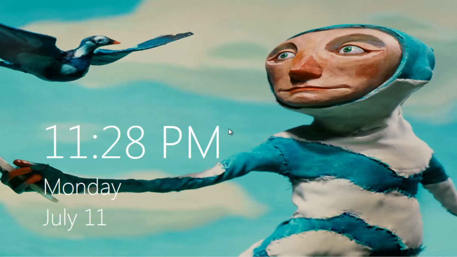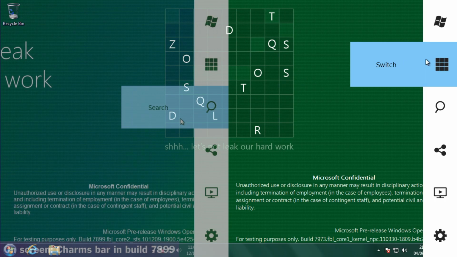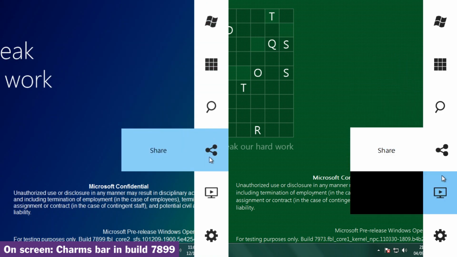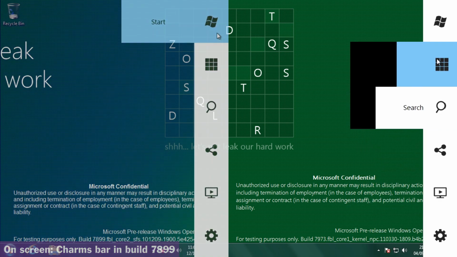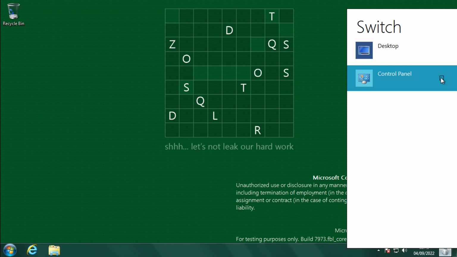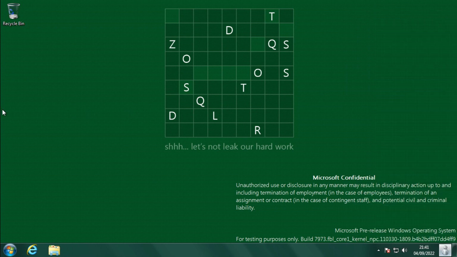Elsewhere, we have a new lock screen background that shows up if you have the option to share your desktop wallpaper to the lock screen disabled, and again, this was also present in build 7899. We also have some new charms bar animations, which I love by the way, and also a more functional app switching UI that's introduced in this build, and at this point in development you can also seemingly pin apps here.